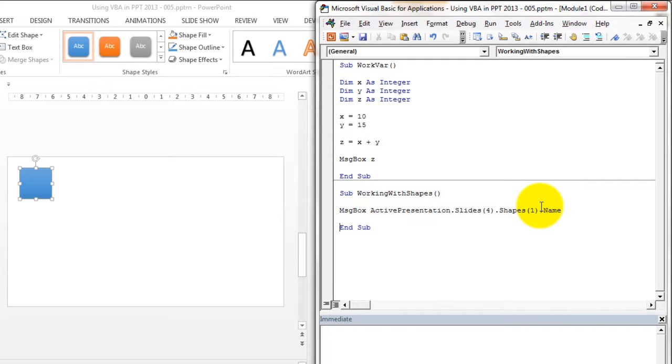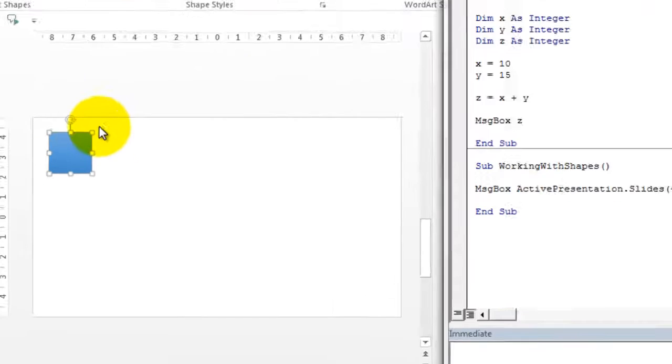All right, now let's also see where it is located. With location we mean the distance of this extreme top left corner of this shape from the top edge and from the left edge, right? So there are two properties of this shape called Top, which says at what distance the shape is located from the top edge, and the other one is Left, which says at what distance it is located from the left edge, right? So the two properties are Top and Left. So let's try and find out the location of this shape.